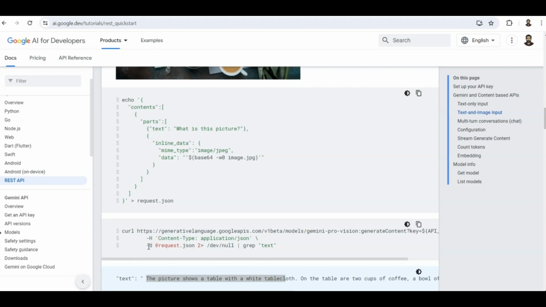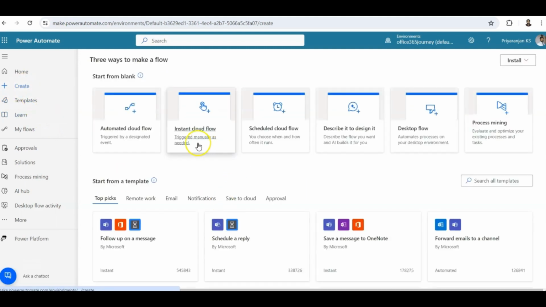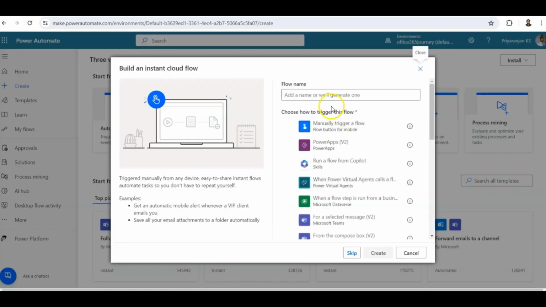But even before getting into the demo part, we will see how we can use one of the endpoints that we just saw, the text-based content generation endpoint. We'll try to implement that directly in Power Platform and see how it all fits together. So let's get started with the instant flow, and we'll limit ourselves to this flow. We'll manually trigger the flow for the time being.